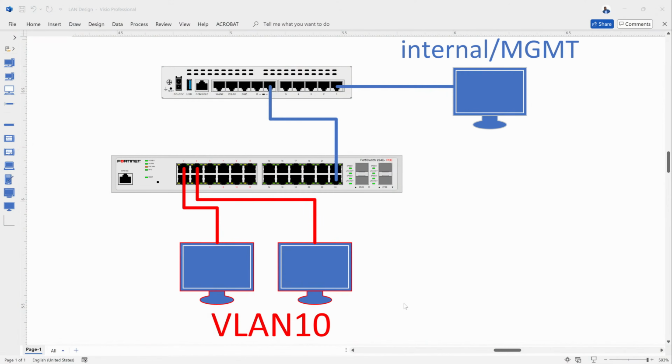So what we're going to do today, for example, and I said that we can call it PC1 and PC2. By default, at the layer 2, these are connected. They can talk to each other because they are part of the same VLAN. So on PC number 1, we can ping PC number 2 without any restrictions.